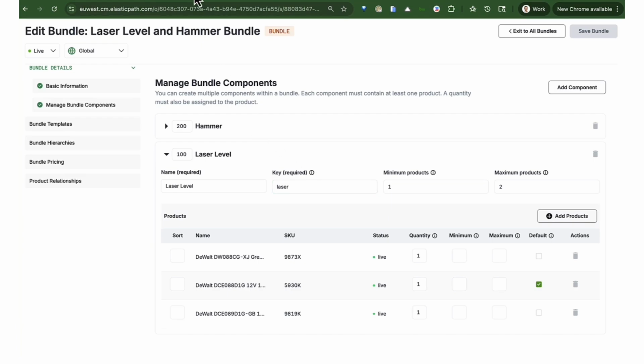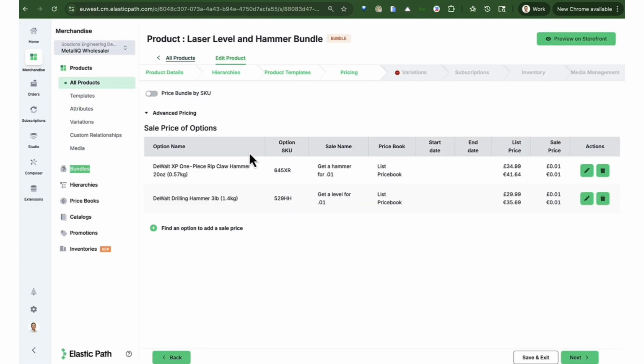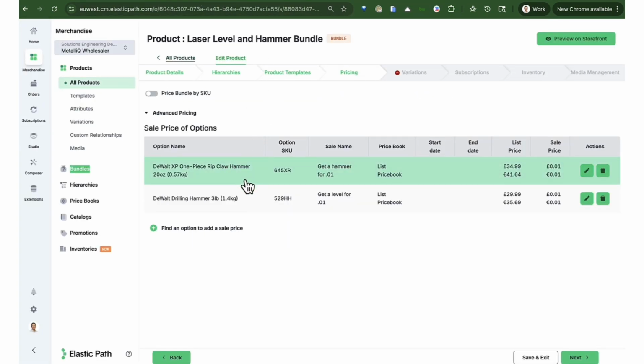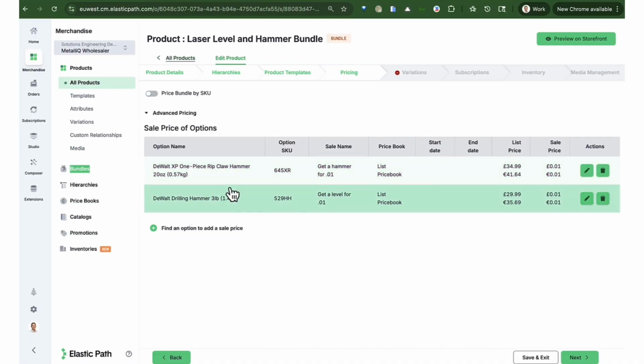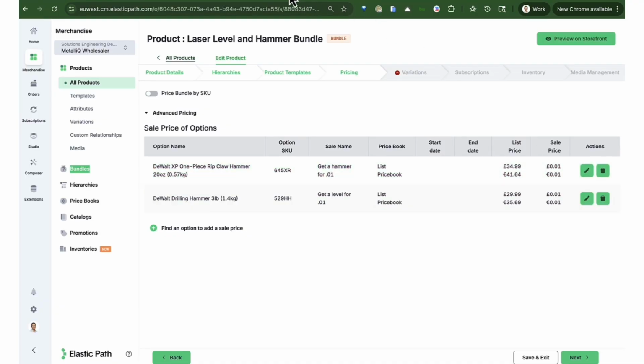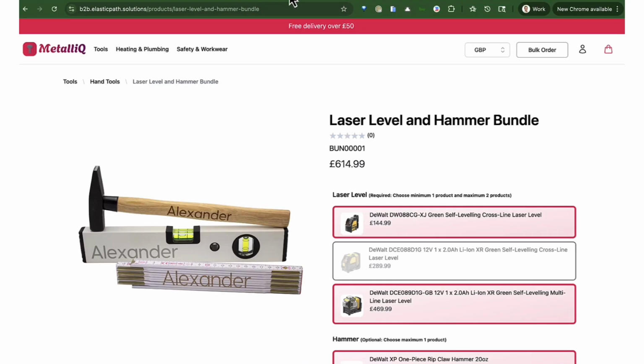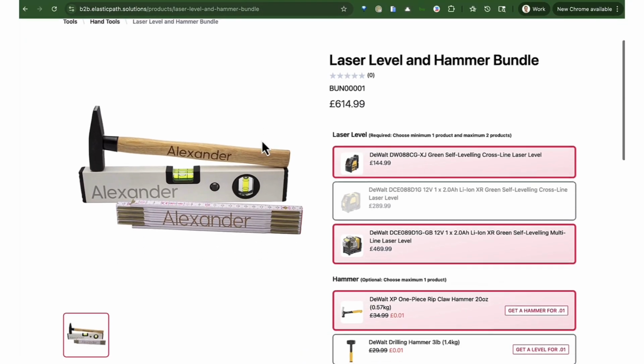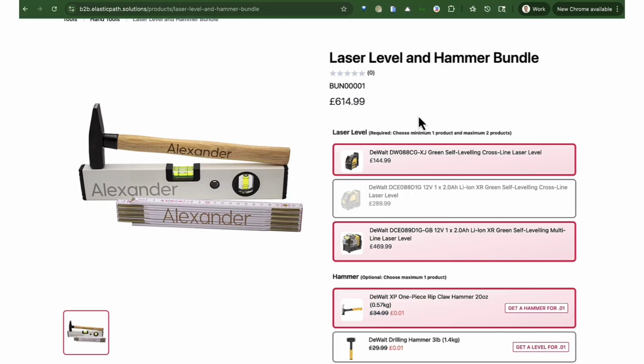When it comes to pricing bundles, we have the ability to specifically set prices for the items in a bundle. So in our case, we can see here that the laser level and hammer bundle is offering special pricing on these hammers of 1 cent. And so when I take a look at what happens when I configure this and drop it into my catalog, I get an experience that looks like this, where my laser level and hammer bundle serves up here.